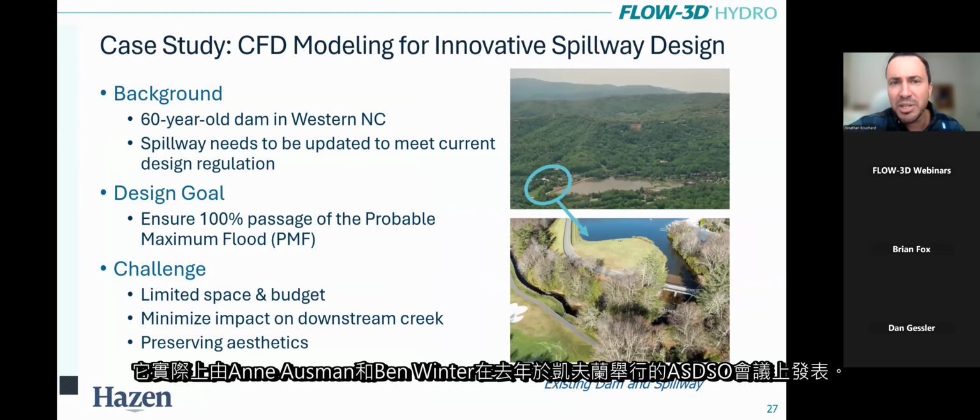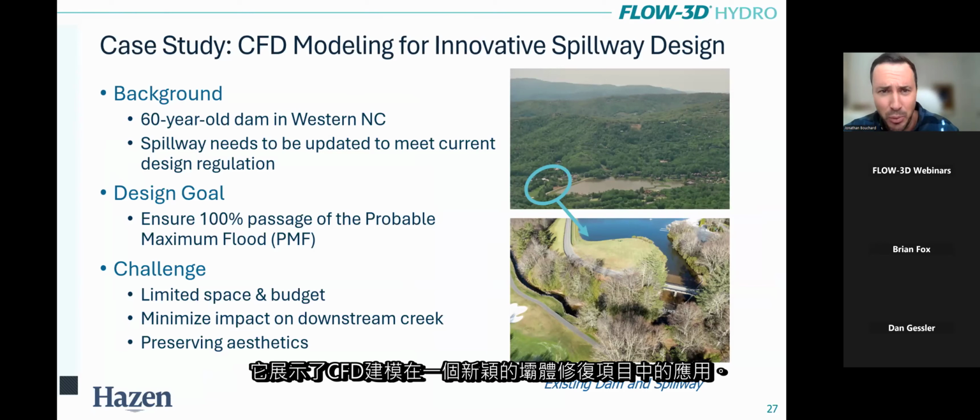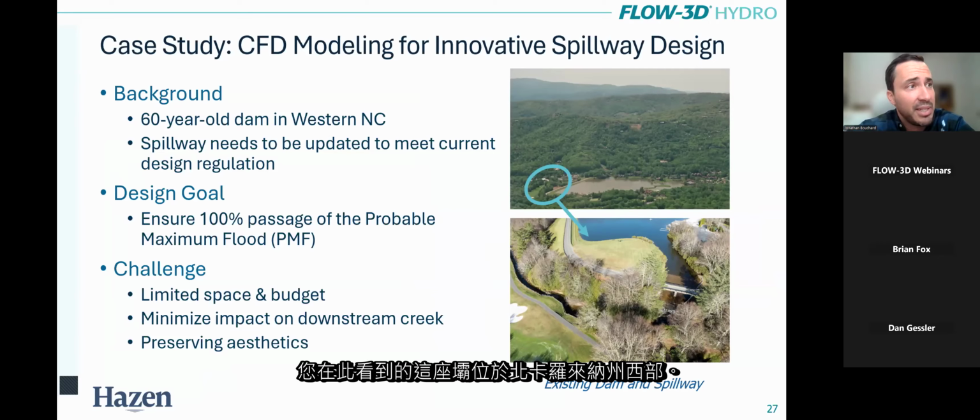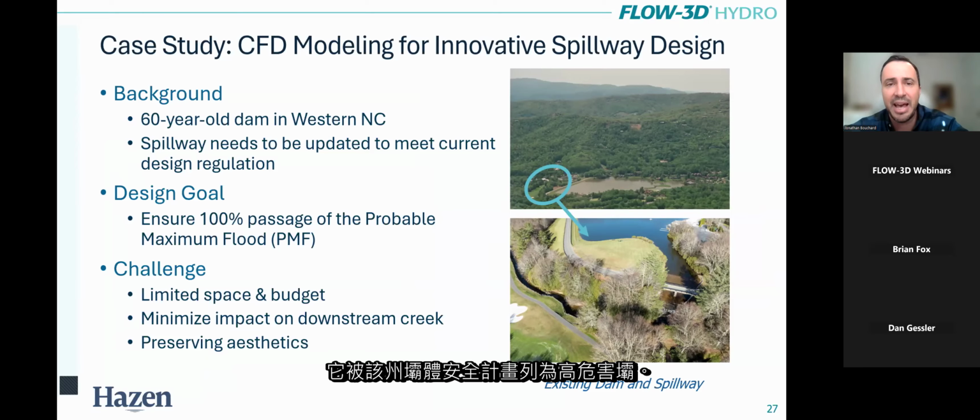And it was actually presented at the last ASDSO conference in Cleveland by Ann Hausman and Ben Winter. It is showcasing the use of CFD modeling for a novel dam rehabilitation project. This dam that you see here is located in western North Carolina, and it is classified as a high hazard dam by the state dam safety program.